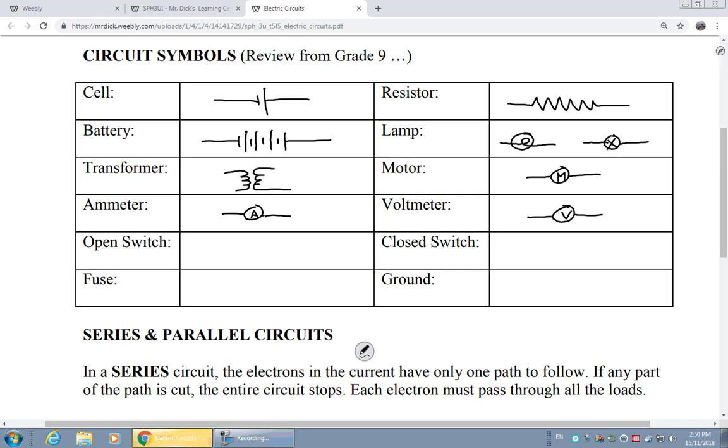And you'd probably guess now it's just a V inside for a voltmeter. So motor, ammeter, and voltmeter are all very simple symbols. We're just using the first letter of the word to represent them.